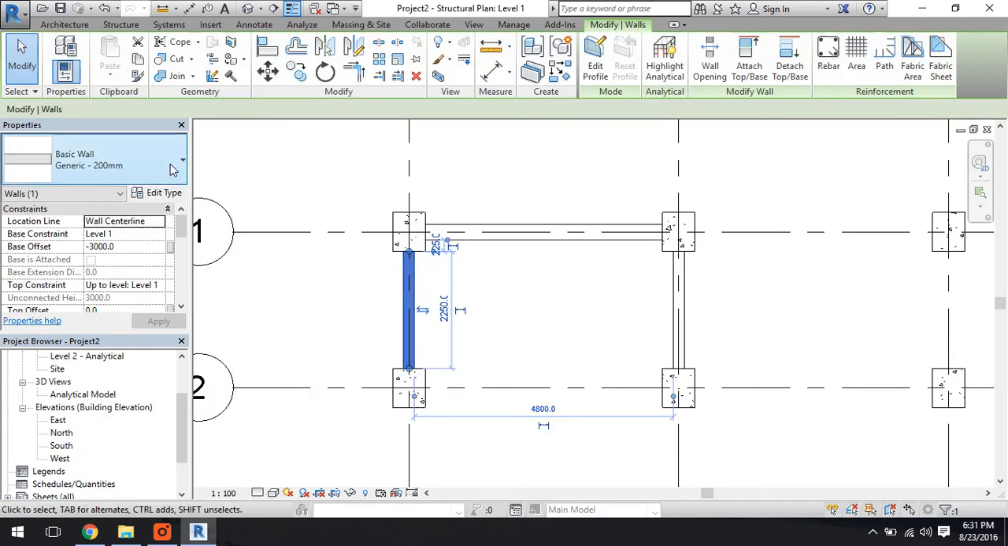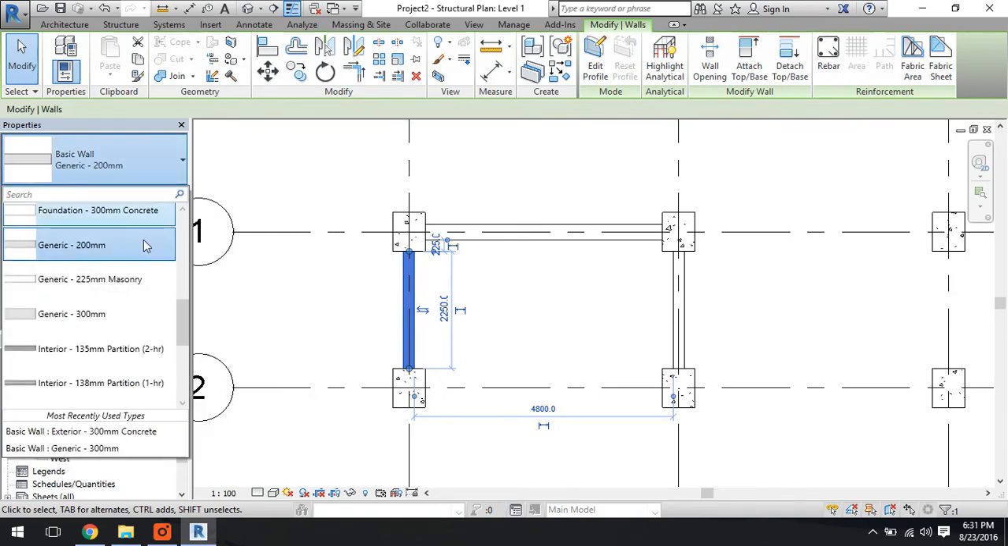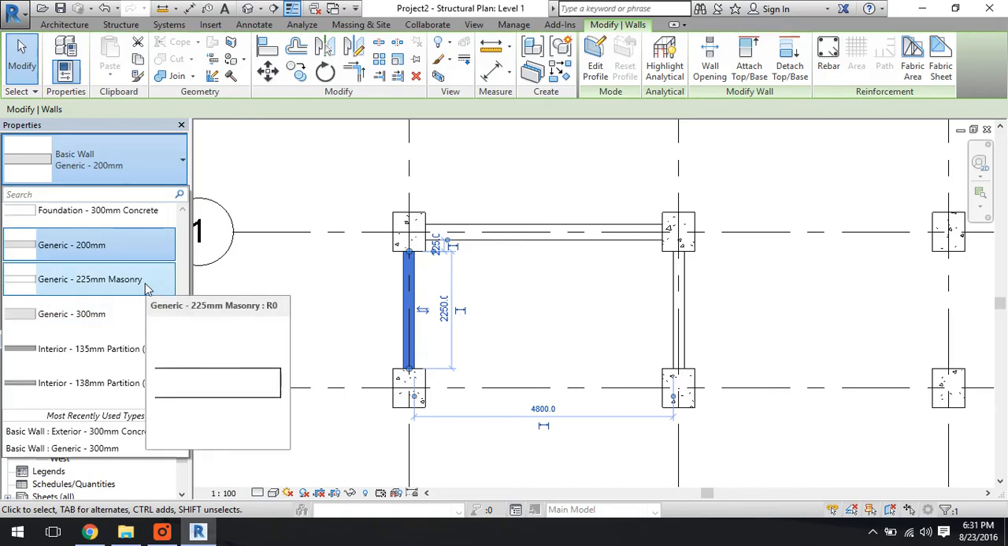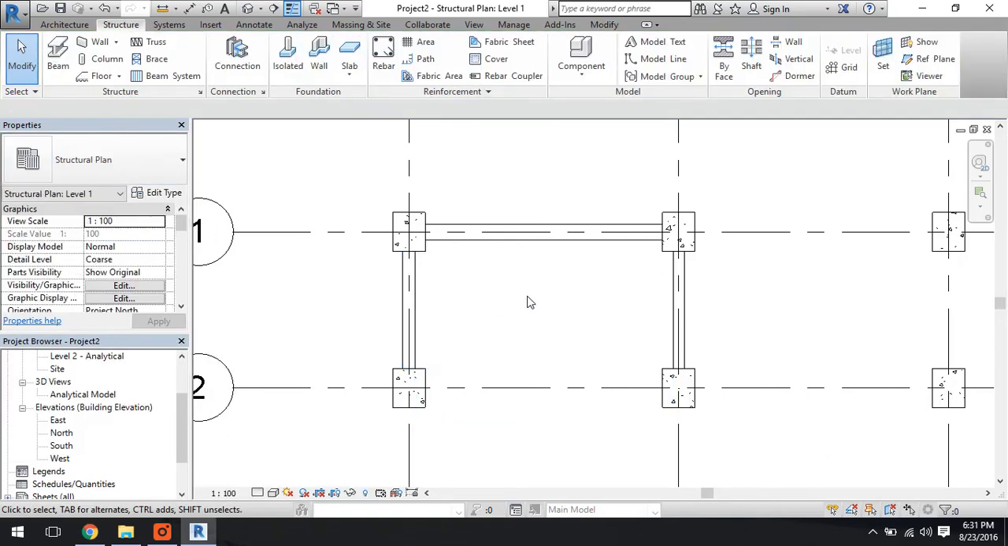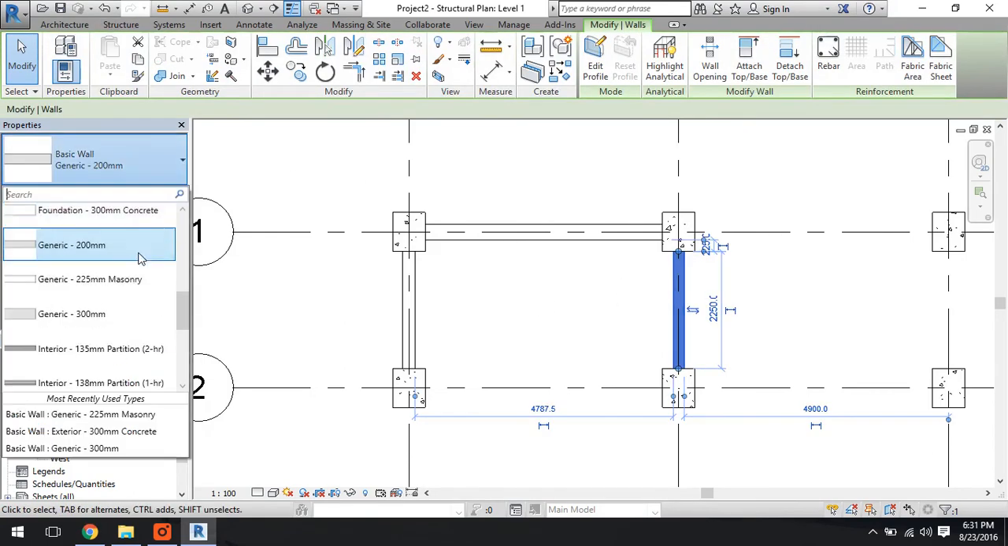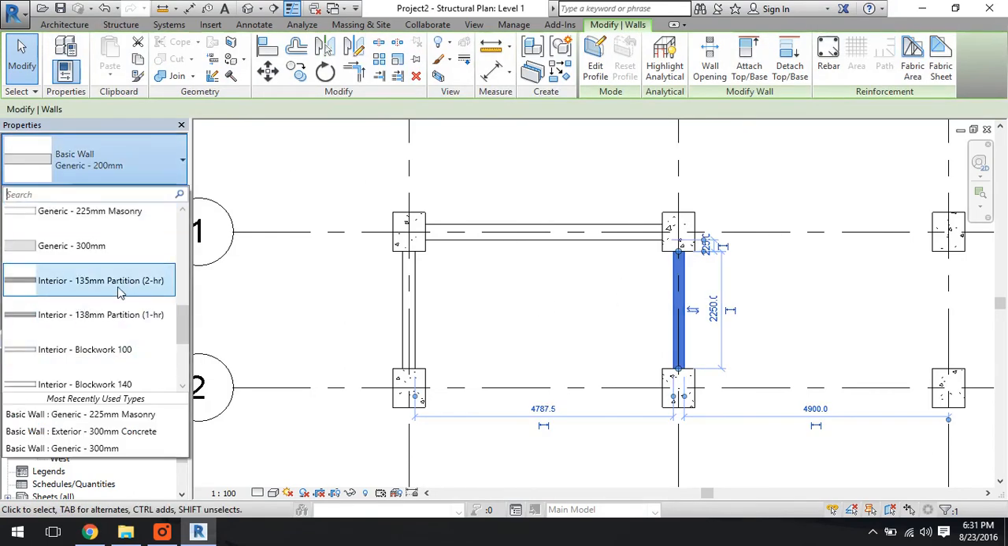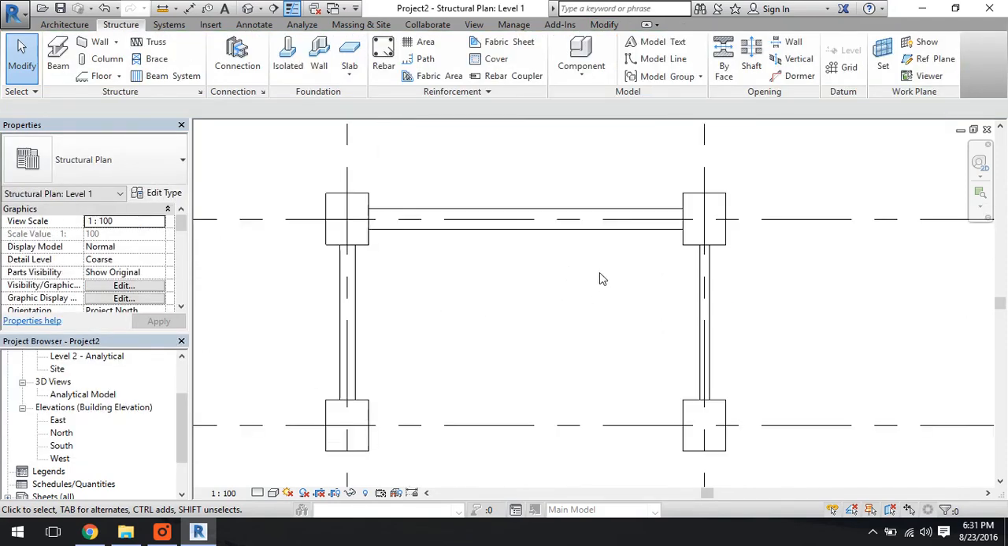Same thing over here. I click, I go to the type selector. Let's say this wall I want to make Generic 225 Masonry. And that's it. Again, over here, another type. Let's say Interior 135 millimeter Partition. Now you can realize that these walls are simply three different types of walls.